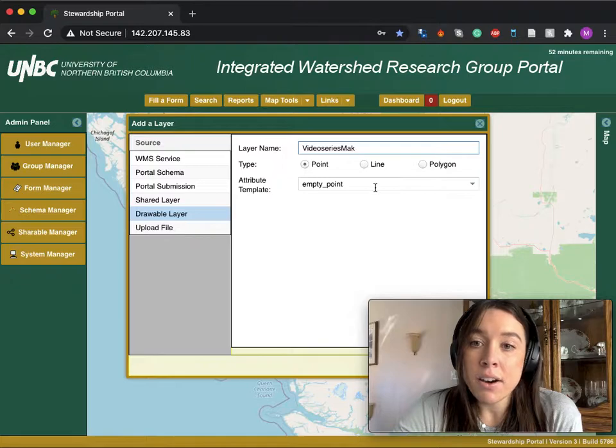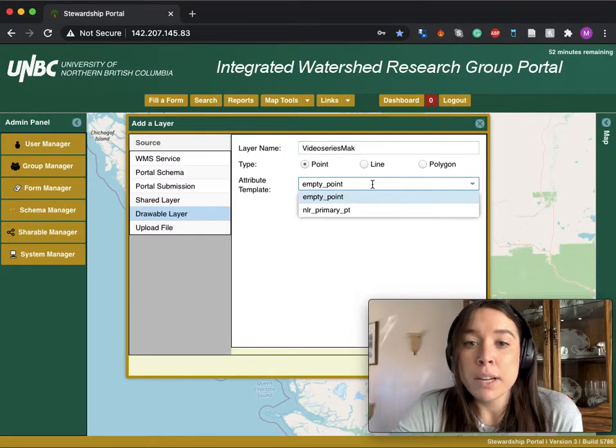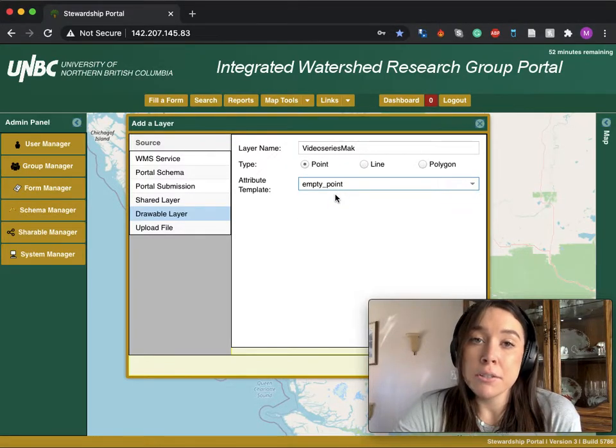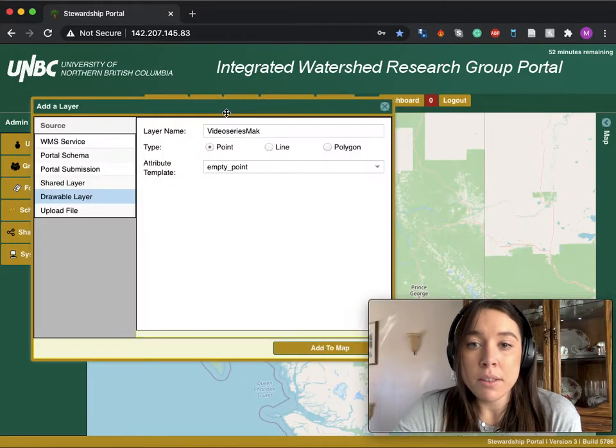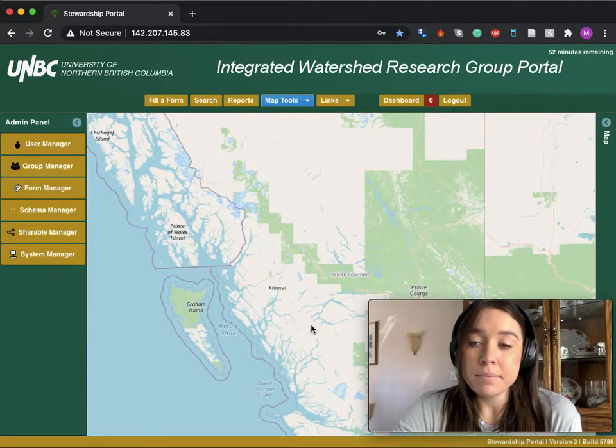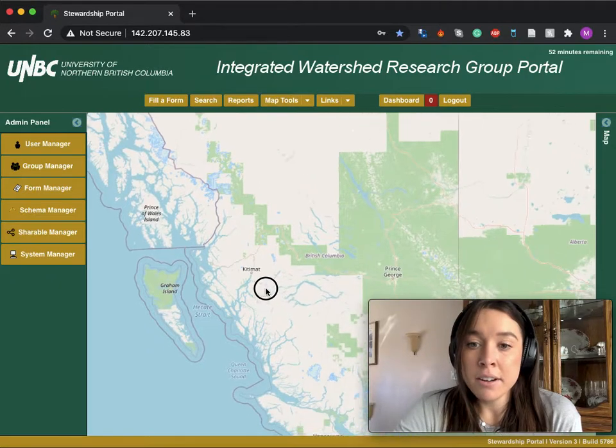And then finally, on this form, we're going to click on Attribute Template. For now, I'm going to leave it as empty point, but depending on your specific project, you might have an option there for you. I'm going to move this out of the way a little bit. Finally, I'm going to click Add to Map. So now I've created that layer.